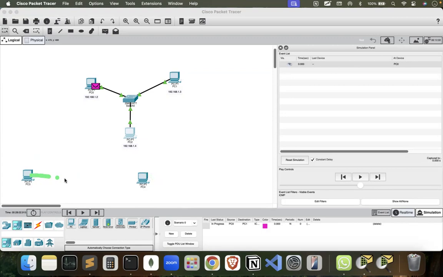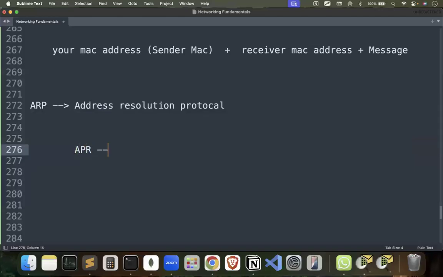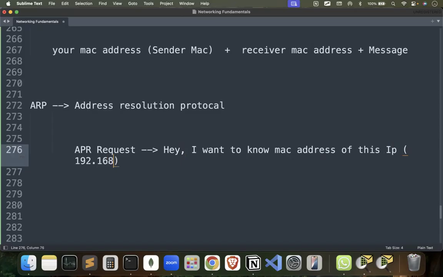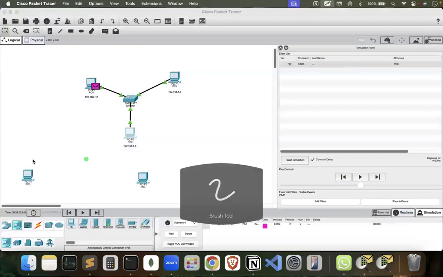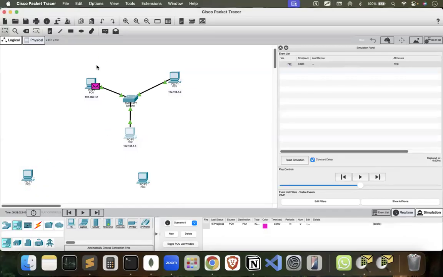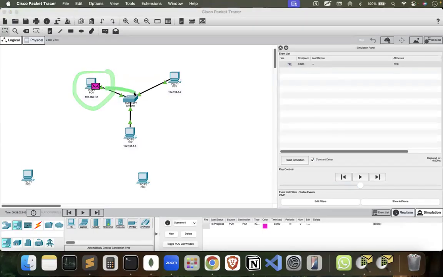So what this does is it will send something called an ARP request. ARP request means, it's like this: Hey, I want to know the MAC address of this IP, whatever IP you have. For example, 192.168.1.3. This is what the request is. So computer 1 will send an ARP request to everybody: Hey, I have this IP address. Please tell me your MAC address. That is what they call an ARP request.